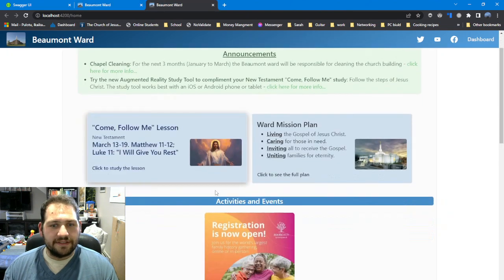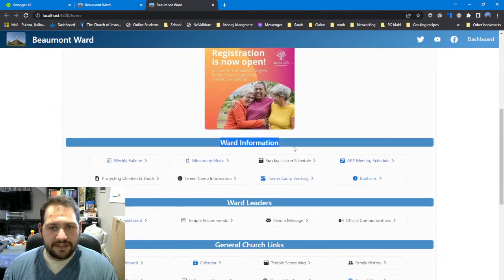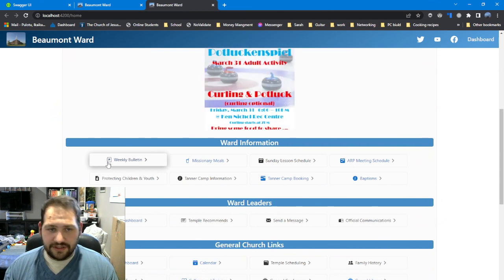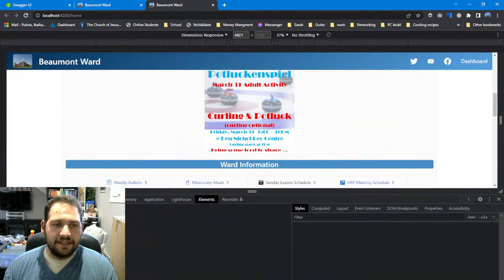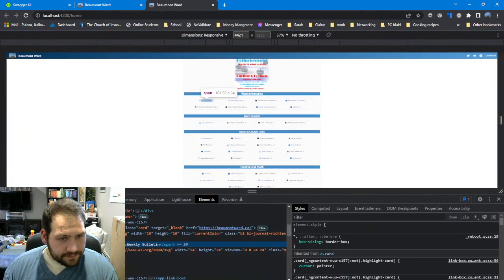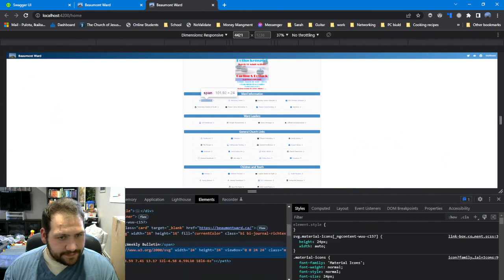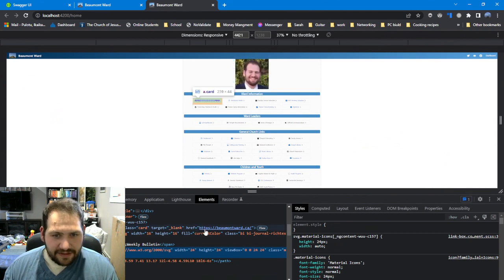Here, I'll actually open this in a different page. So under the word information category, there are these link boxes. And each link box has 3 components to it. It has the SVG, or its icon, its title, and then the third element is the link, the hyperlink for it, which is right here.